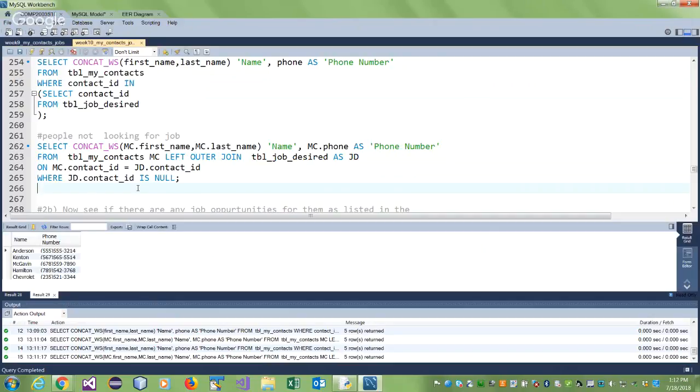Right? So you can't use job desired as your master table here. You have to use my contacts as your master table. There is no way out. Because this information about everybody is in contacts, and you are saying, oh, you are here, but you're not looking for a job. Okay, so this has to be done this way.